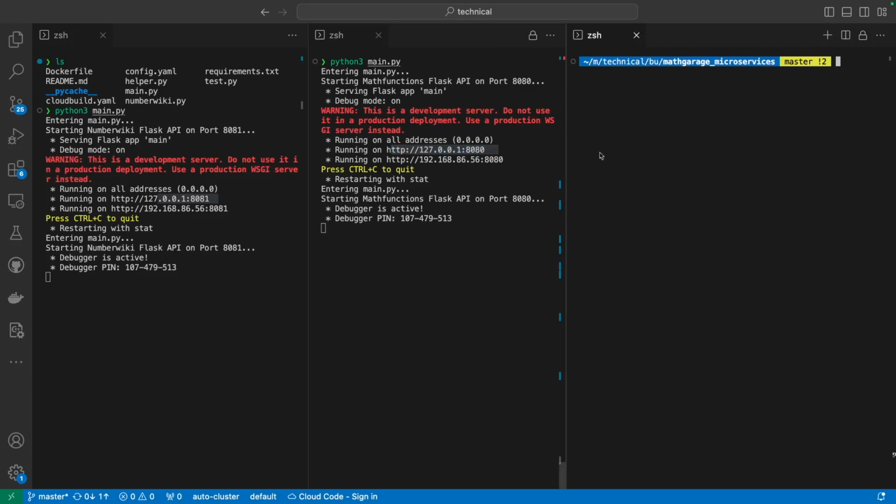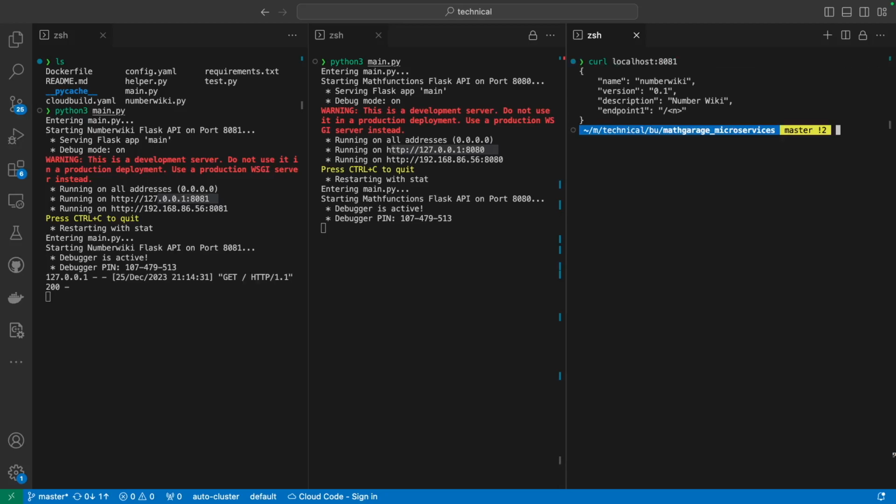Now both of these are running. Take a quick peek. If I do a curl localhost on 8081, that should run the number wiki. We just got the message there, right? This is an API that exposes only one endpoint, and let's see what that endpoint really does.